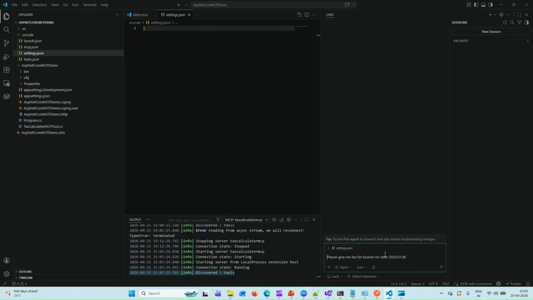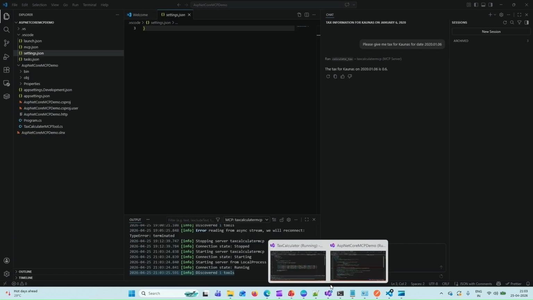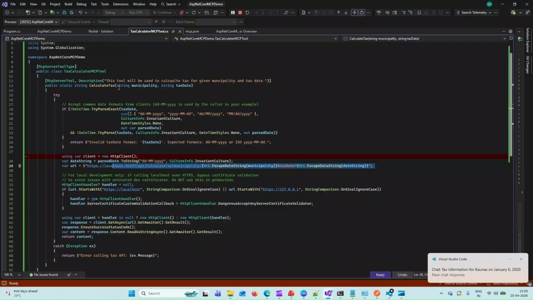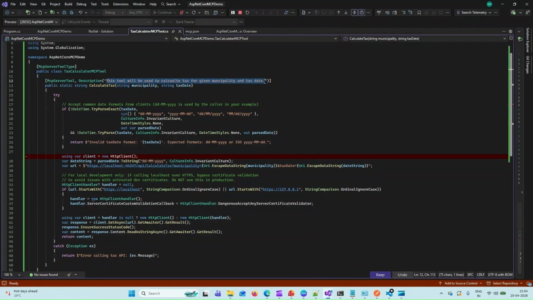Please give me tax for consensus for date 6/1/2020, and the agent will invoke a specific MCP tool to fetch this data. Please keep in mind it uses the description given on the tool to get an idea of which specific tool to use. So here in this calculate tax method we have given the description: this tool will be used to calculate tax for the given municipality and tax date.